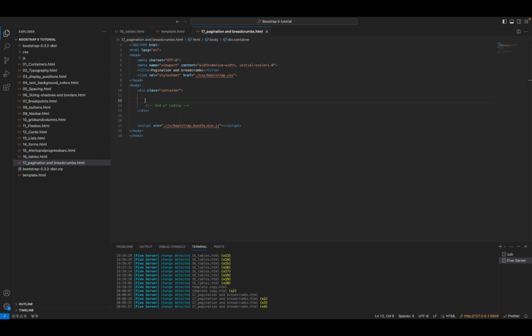Hello and welcome to this tutorial where we're going to learn about pagination and breadcrumbs. I've taken the liberty of creating a new file here which is called pagination and breadcrumbs, and it's basically a boilerplate. And inside the container I'm going to create an h1.